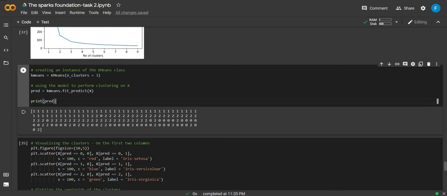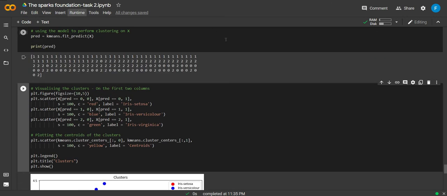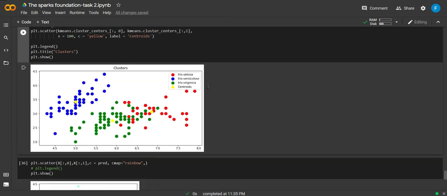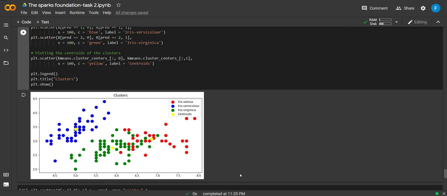As there are only three categories, it's divided into 0, 1, and 2. After getting these values, I visually represented the clusters over here. It shows Iris-setosa in red, Versicolor in blue, and Virginica in green, and yellow represents the centroid of each cluster. The green centroid is over here, the blue is over here, and the red is over here.